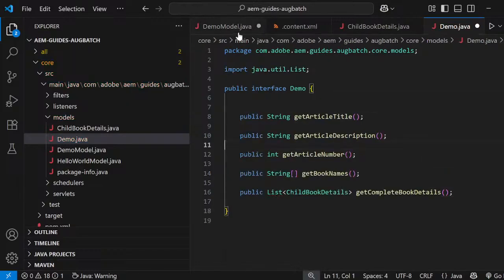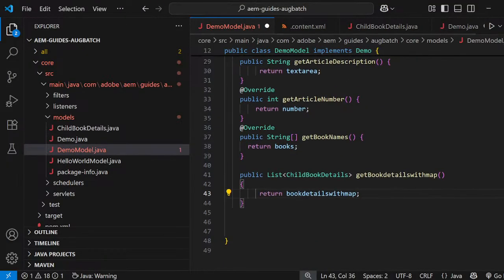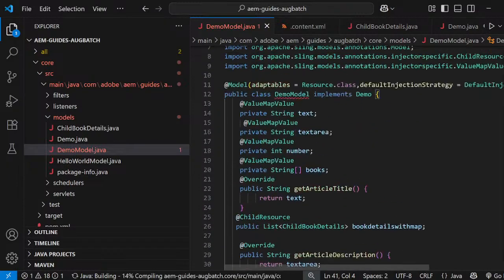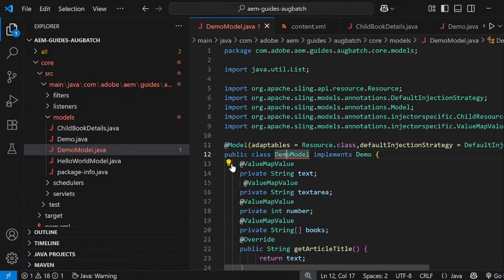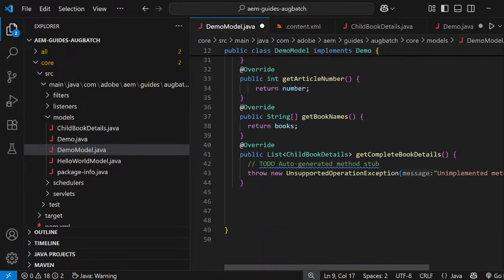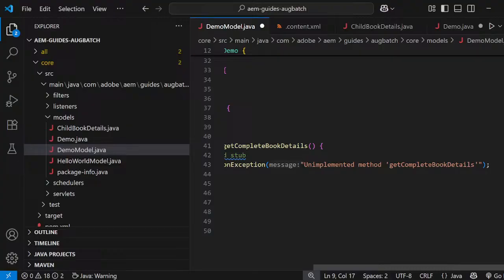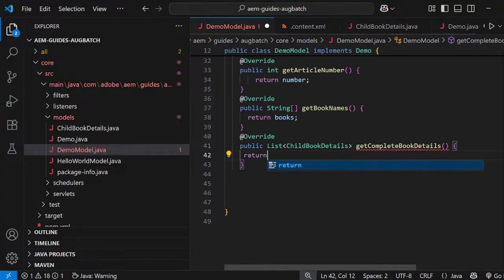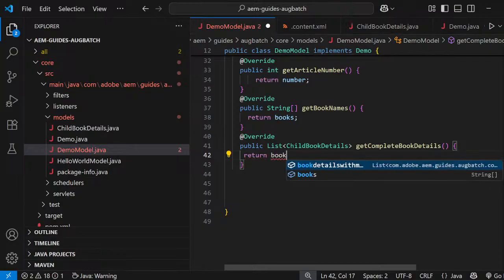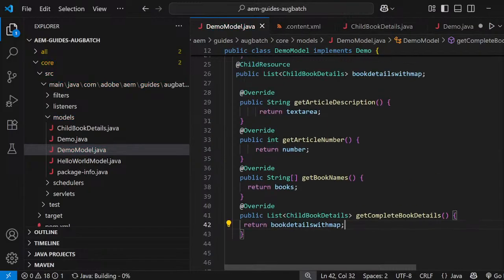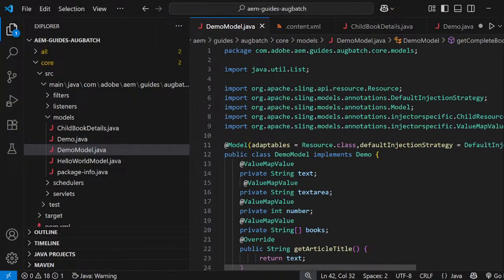Now simply I am coming to here, and I can use that method. Save this one, go upside, you have to override the method, add unimplemented methods. Now you can come down, and this is the method. Now we need to return the value. Take a return statement and add the return value, that is bookDetailsWithMap. That's it. This is called multi-field with different types, guys.